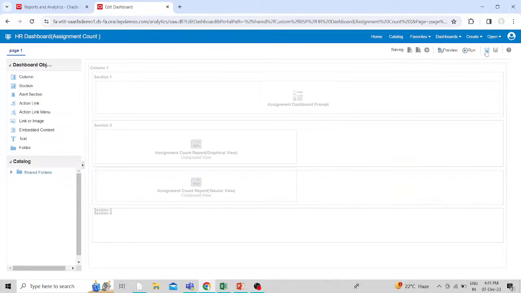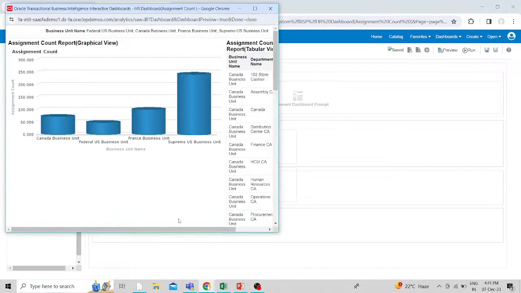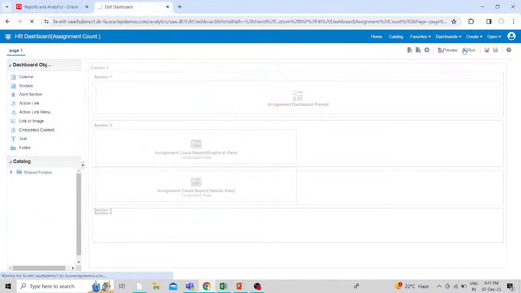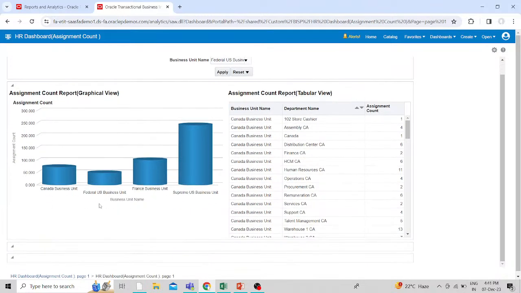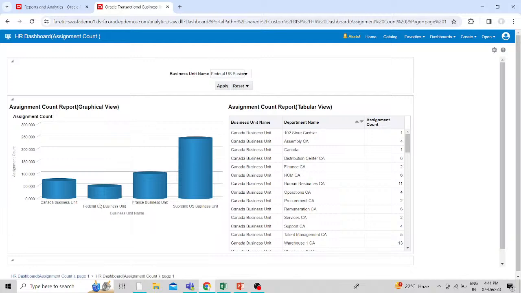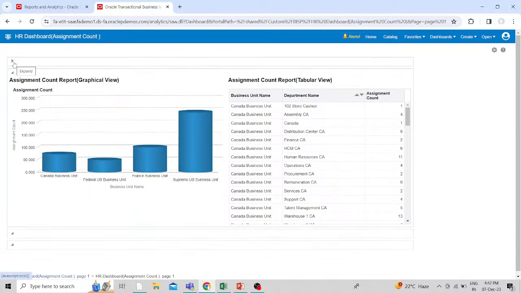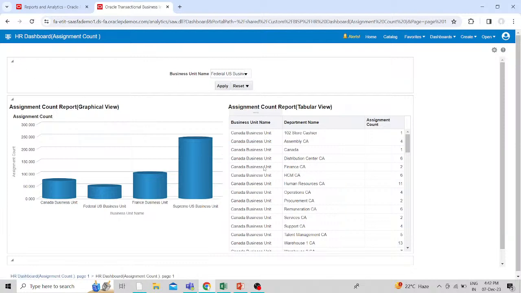Save the changes and you can preview it. Yeah, so our graphical view is before the table. Now let's just go to the run dashboard option. So you can see it's showing as the default selection here. If you want to reset the default value, you can reset it.